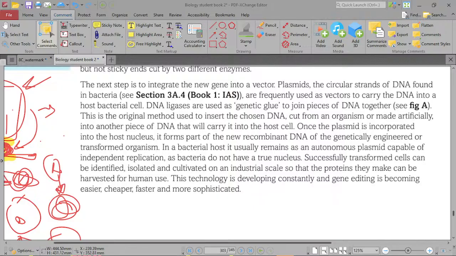Replicated and manipulated on its own. When you say on its own, does that mean it follows a separate, perhaps faster cell cycle compared to the cell cycle of the host cell?